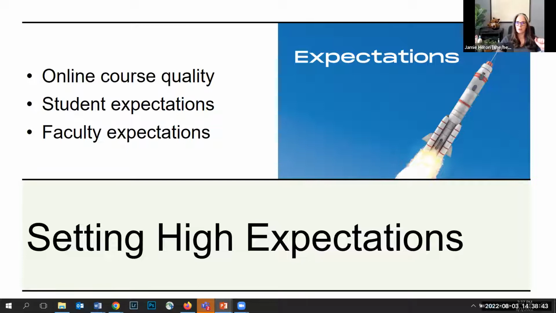The next principle we want to talk about is setting high expectations. There's a misconception or a misperception that online learning is somehow inferior or produces poorer learning outcomes than face-to-face classrooms. And we know from tons of research done and shared in peer-reviewed journals that couldn't be further from the truth, that for well-designed and well-instructed courses, the outcomes for online courses are the same, if not better, than face-to-face courses.